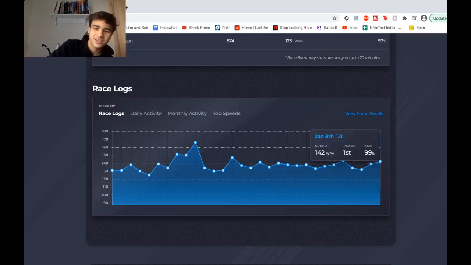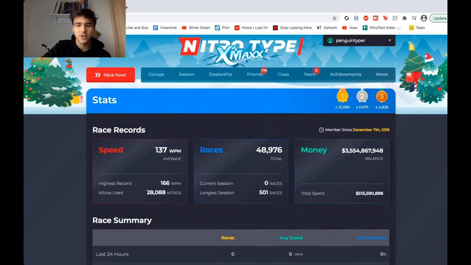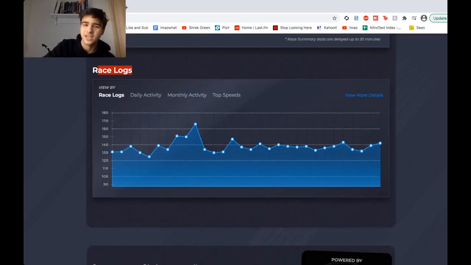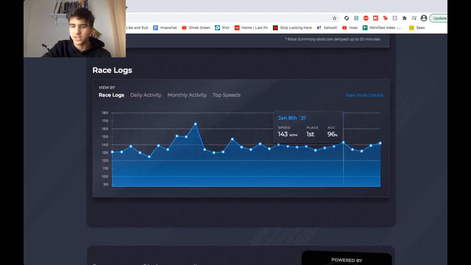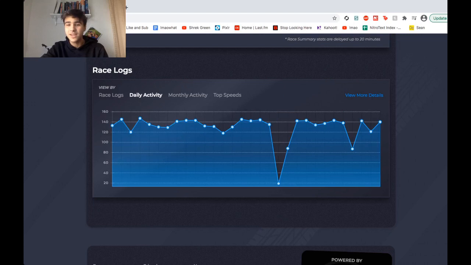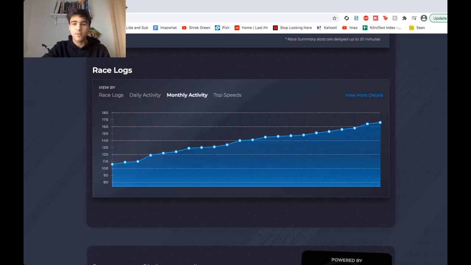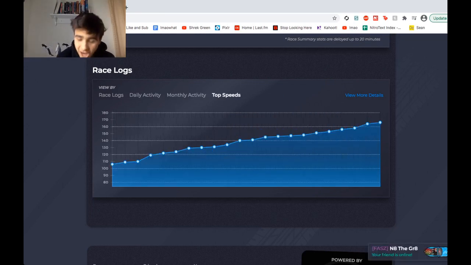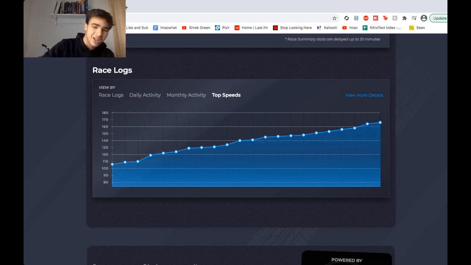So, the stats page has been updated. There's nothing new up here, so you can just kind of ignore that. But if you scroll down, you'll see that the race logs thing has kind of been changed a lot. The race log, this original screen, is still the same. However, we go to daily activity, that's also still the same. If we go to monthly activity, that's also still the same. However, if we go to the last one, top speeds, NitroType now has a log of, I believe, your 30 most, or maybe it's 20 most recent high speeds on NitroType.